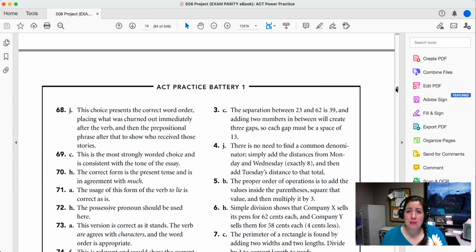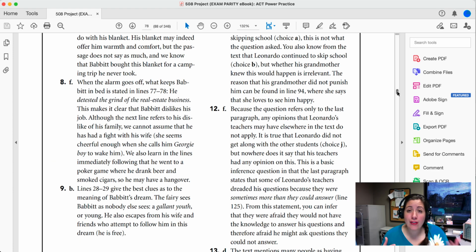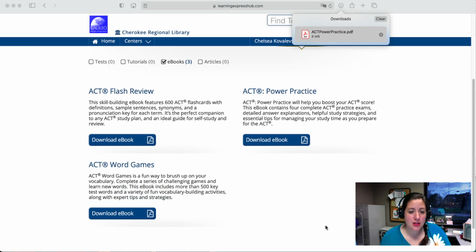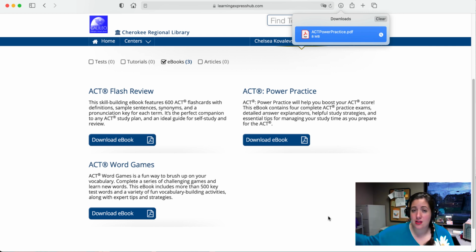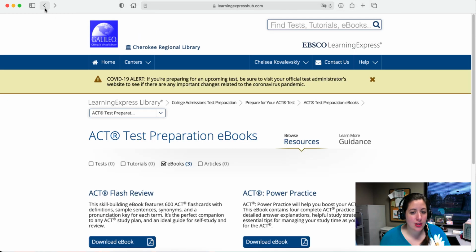So these prep books, they cost upwards of $50 a piece. This is a free download, and it's free for you because we've already paid for it on your behalf through your hometown library. So that's a great resource to have, and you don't have to have an internet connection to access it, just to download it. So maybe you don't have internet at home and you can't access the Learning Express Library website from home. You can at least download this PDF and access it without having to have internet. So that is a great resource.